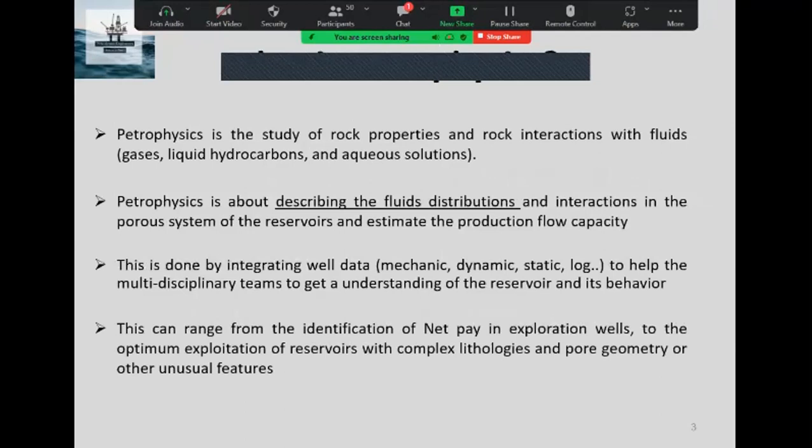In short, petrophysics is the science of studying the characteristics of rock and its relationship with the fluid inside the rock, such as liquid hydrocarbon, gas, or subsurface water. Petrophysics can describe the distribution of fluids inside the reservoir rock and estimate the production capacity. This happens by using a combination of different well data, including logs, tests, etc.